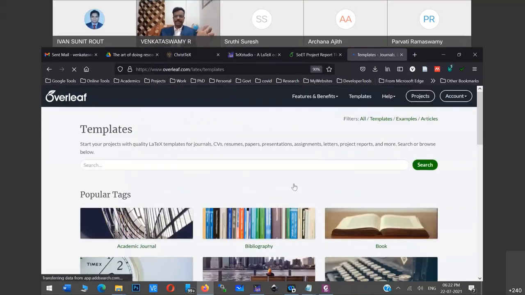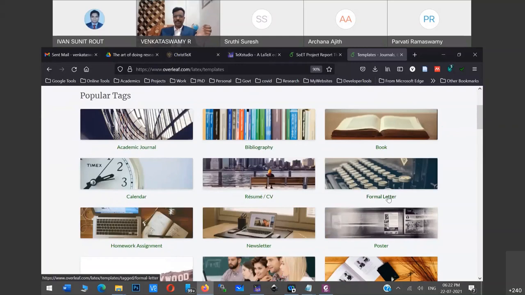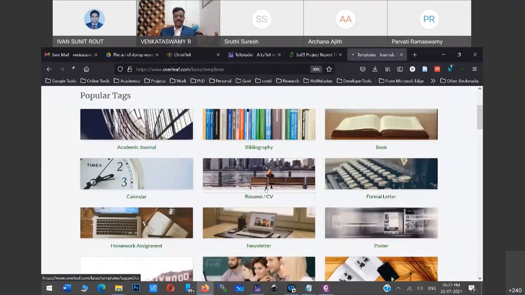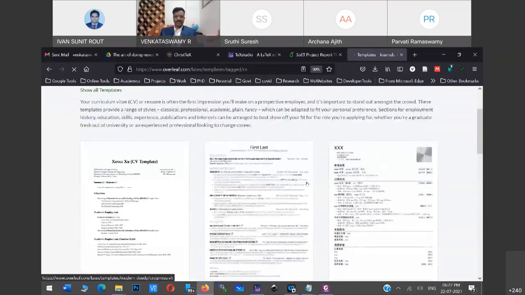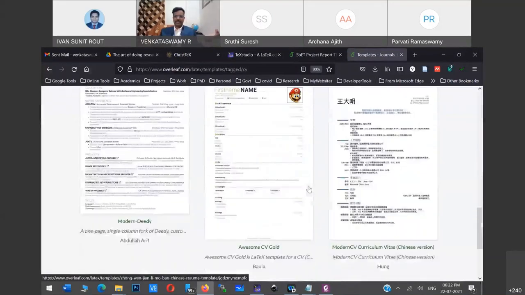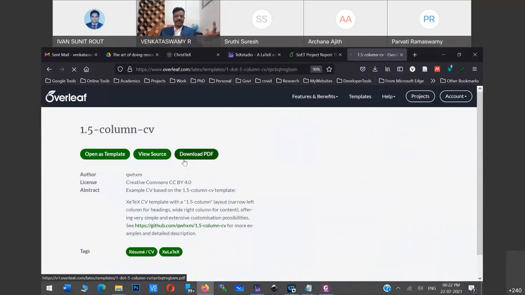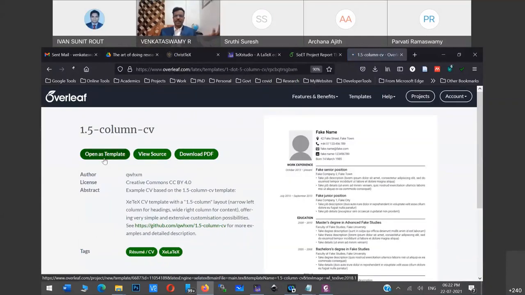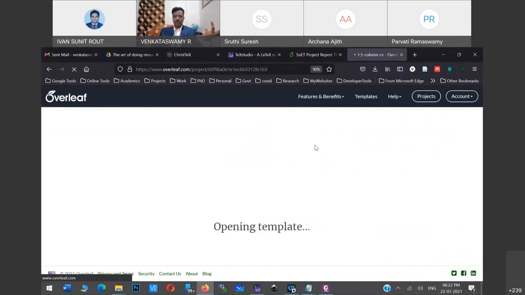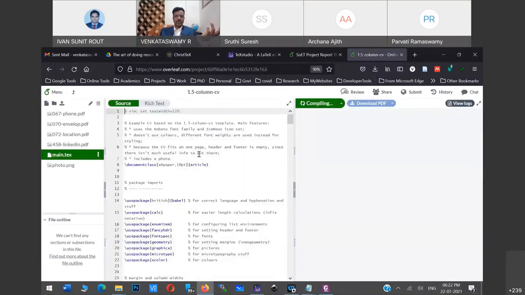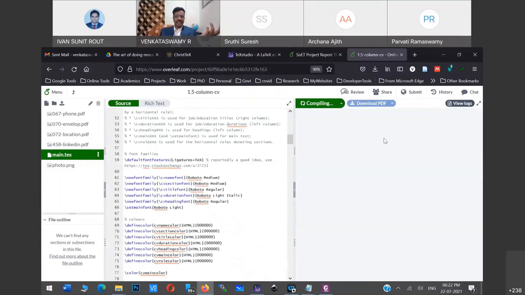And here one can take these templates, which are already available. Say, for example, I want to prepare my resume. So click on resume. It's a matter of just 10 minutes or so. I like this particular template. Take this template and then open template. It will directly open this particular template using Overleaf. Then after opening, just come down and start editing that content.